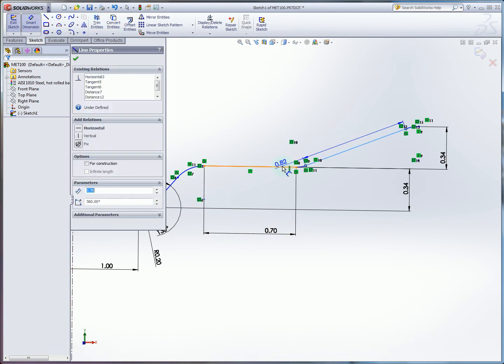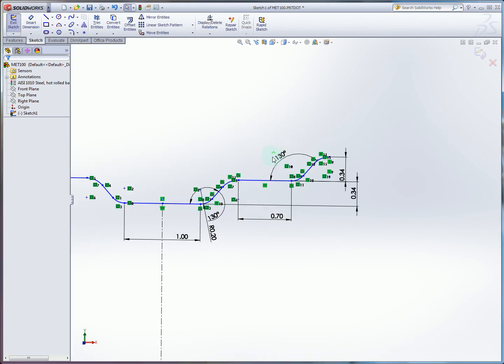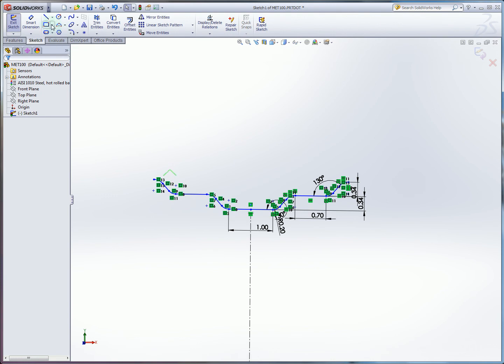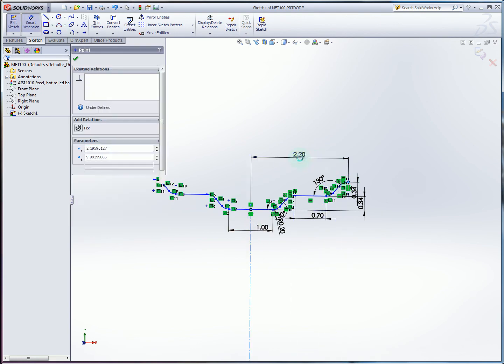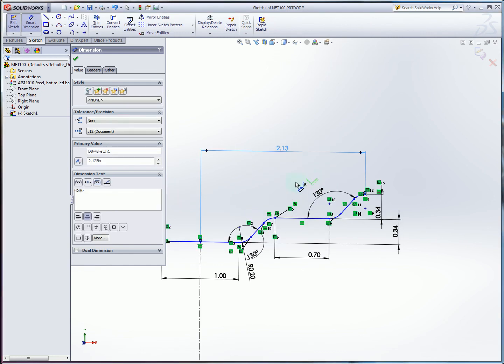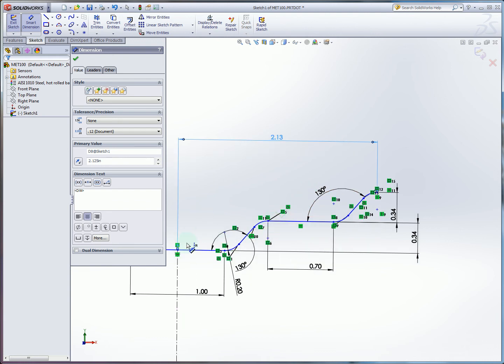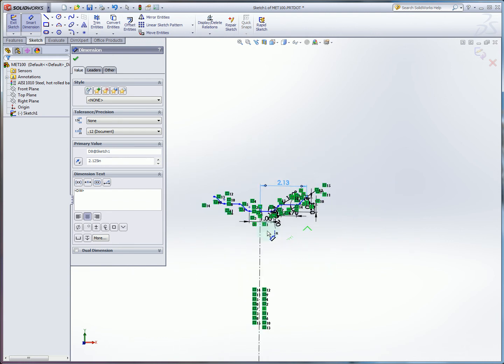I'm going to add the angle constraint at this point, 130, and things are starting to fall into place. I will add the width dimension, which is 2.125, here rounded to 2 decimal places. And now things are starting to fall into place. It looks pretty much like the final shape.